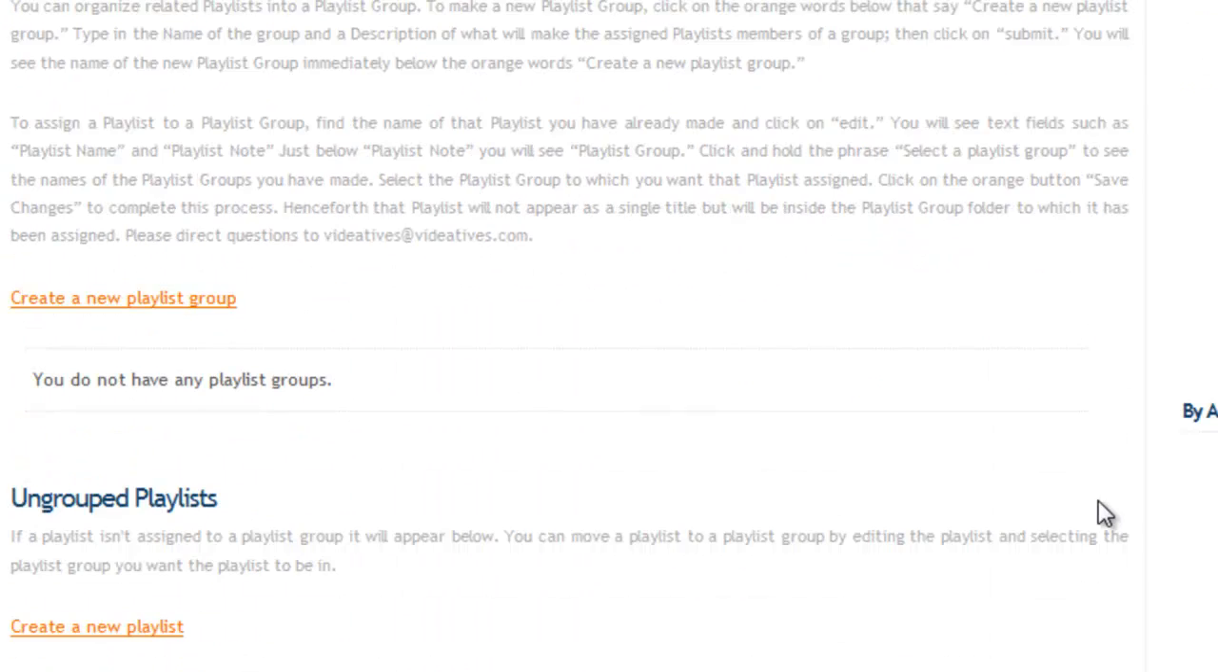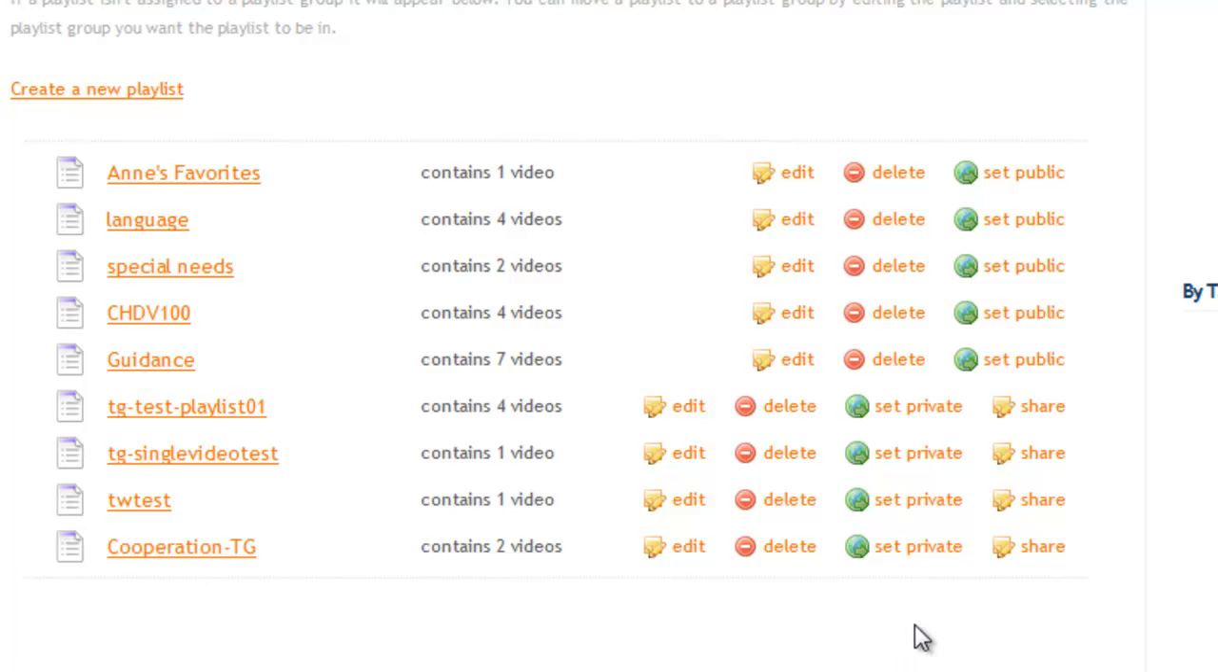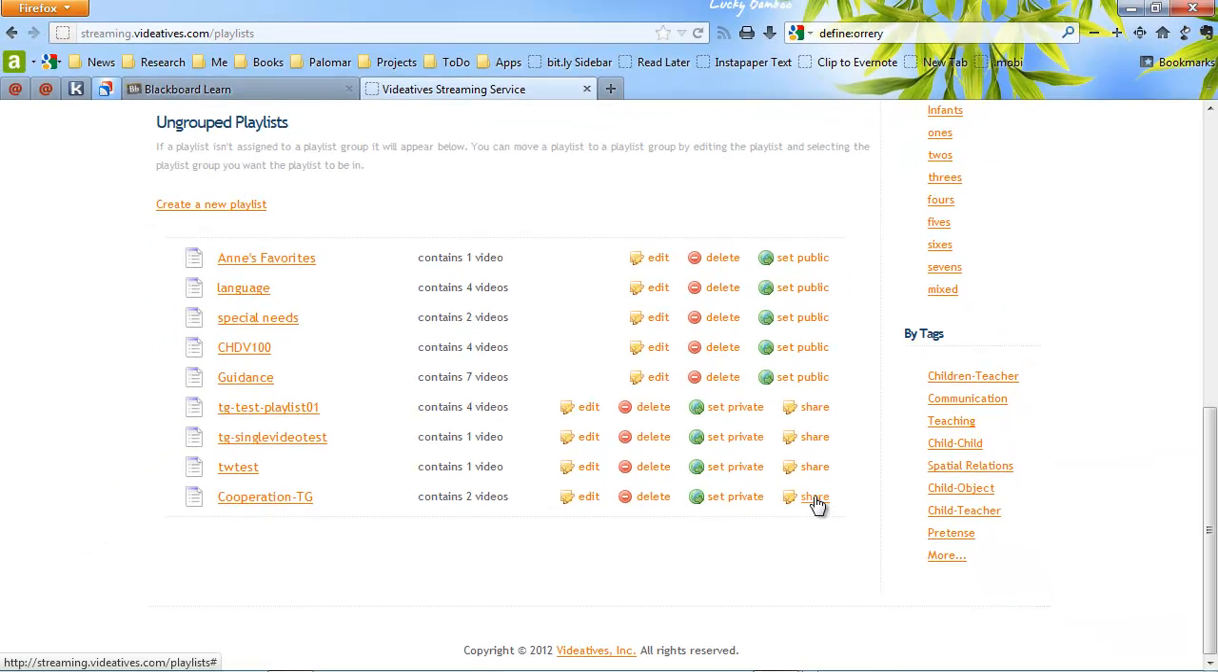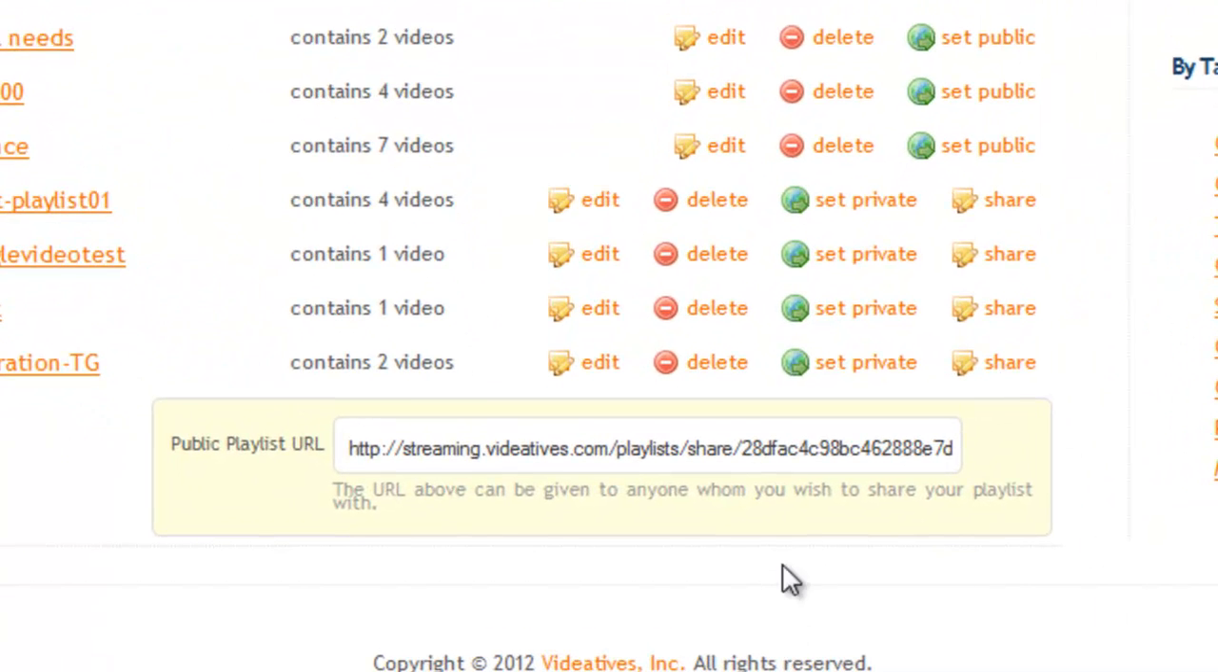and scroll back down the page, and now it's a public playlist. We know that because it now says set private if we wanted to set it back to private. And here's the share link. The share link contains the URL that you are to create a link to for your students. Click that share link. And there's the URL.